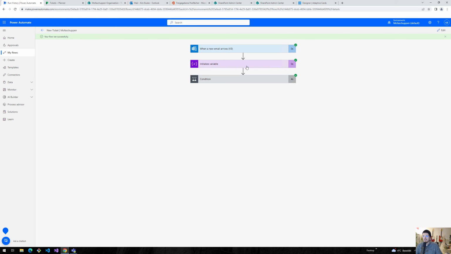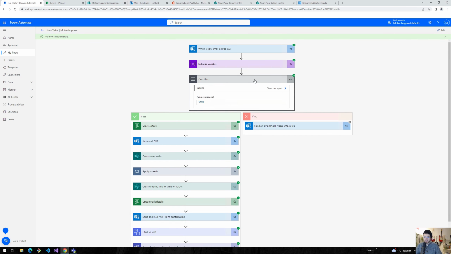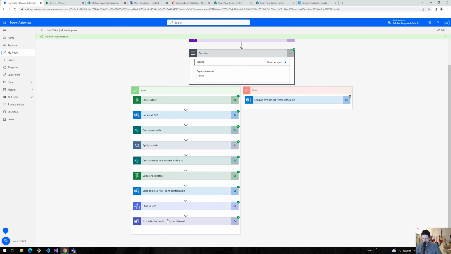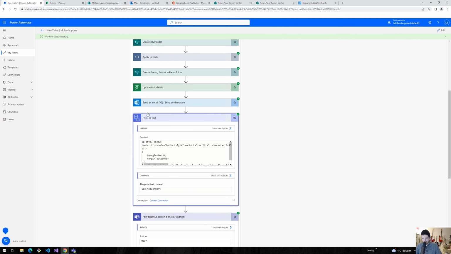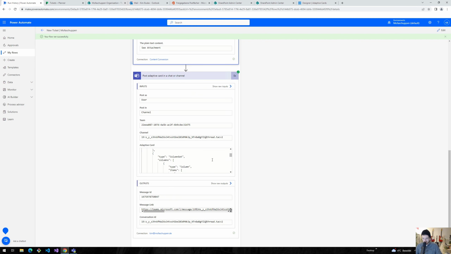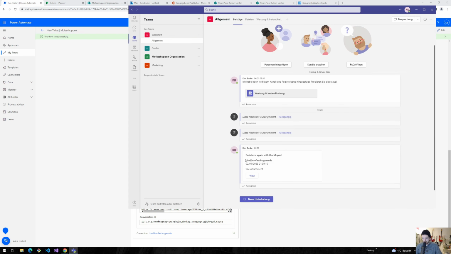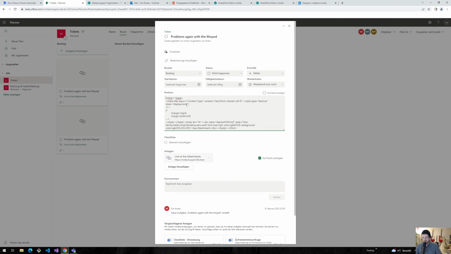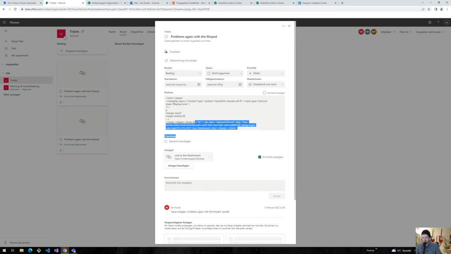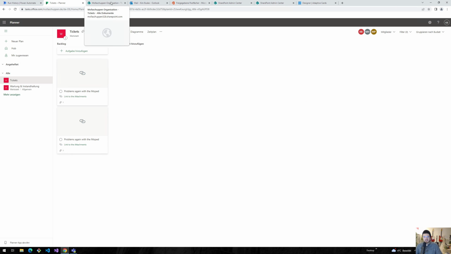And as we can see, the flow runs successfully. To be honest, it took me one or two trial and errors because I always got an error when posting this adaptive card. So I converted the body from HTML to plain text, and this fixed the error. And as you can see, here's the message that gets posted into our team, and here we can see the ticket that gets created. So to be honest, I would convert the body to plain text before I insert this into the task, so this would be something I would fix afterward.